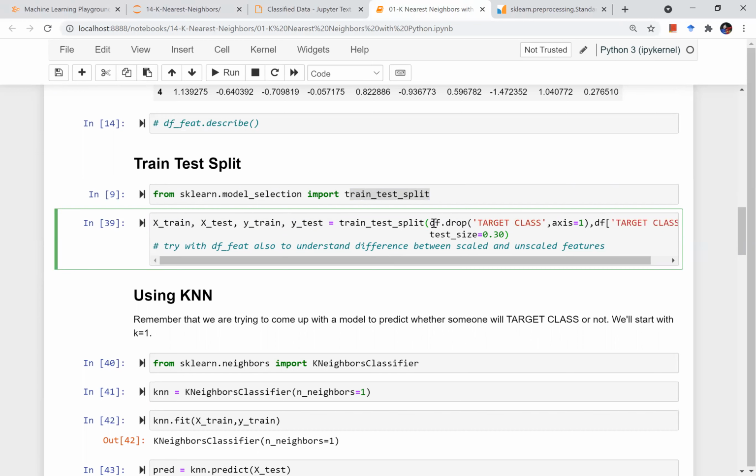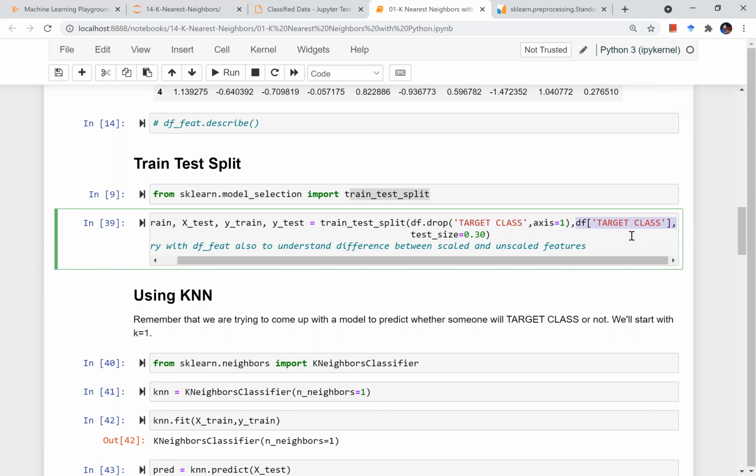So basically I'm just passing my original data set right now without the scaled variables. My x values are the original data without the target column, and my y value is my target column. Remember, x and y, I hope you always remember.